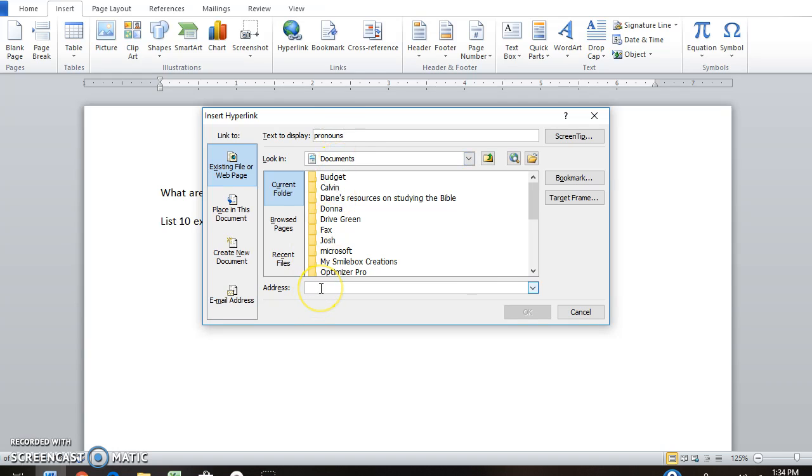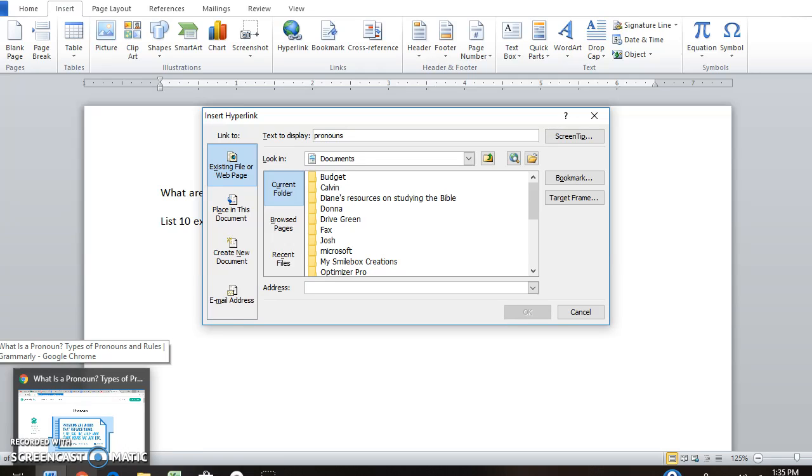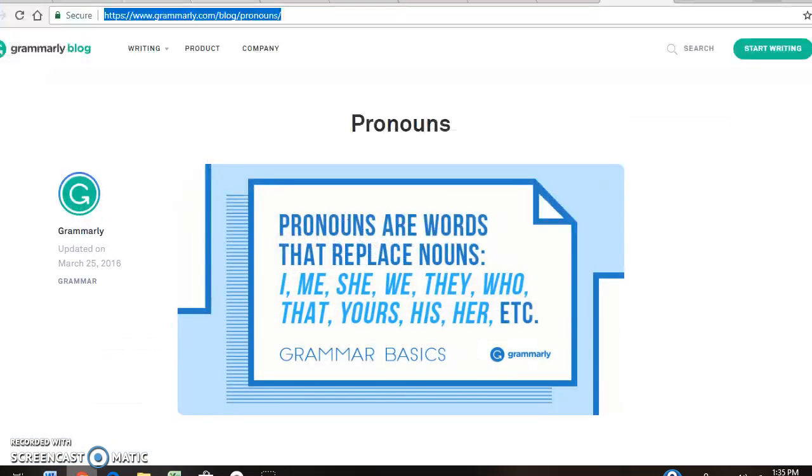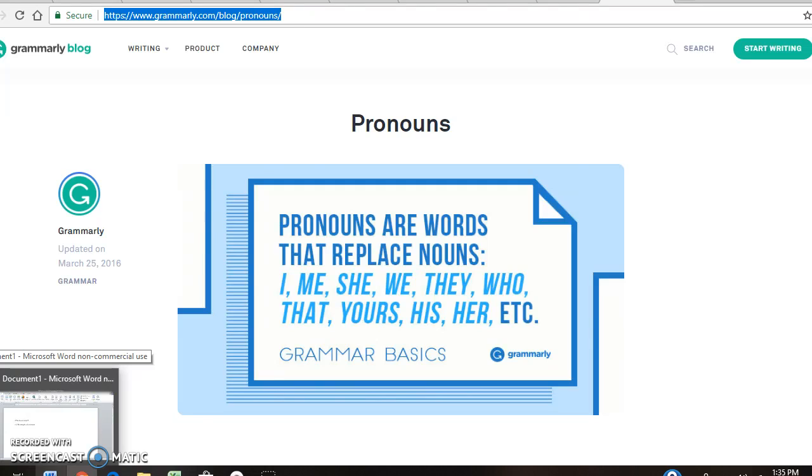Now I need to type in my URL address, copy my URL address that will direct my students to this information. So I will again refer back to my taskbar. I will click on my taskbar. I have looked up already this website, Grammarly blog, on pronouns and examples. I have highlighted this website, so it is highlighted. I highlight again by clicking and dragging over my text. That is copied. Now I go back to my Word document with my Word icon.